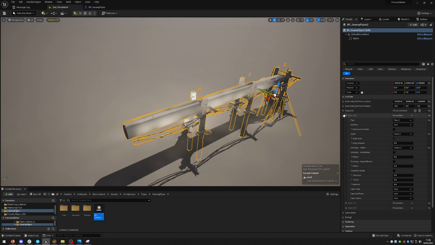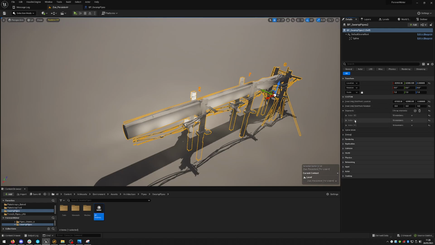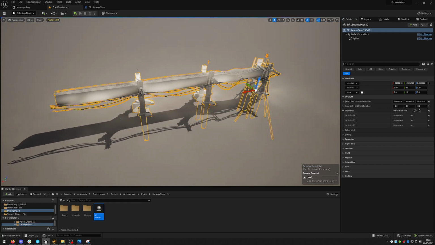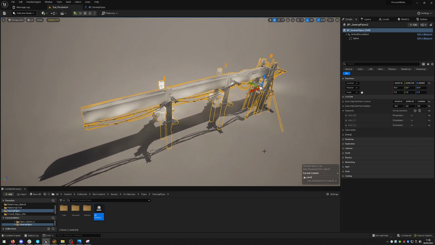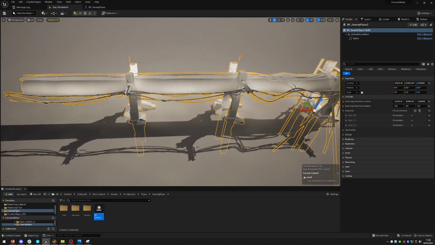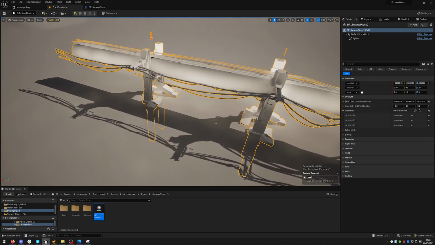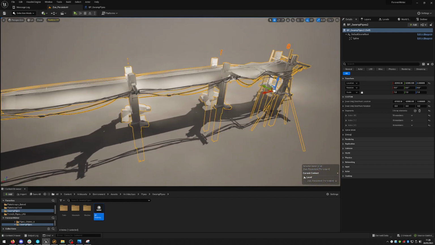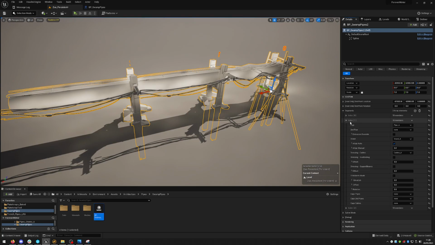And now what I got here in my blueprint, I got three entries, and each line reflects one segment, right? So segment 0, index 0, segment 1, index 1, and so on. So what I want to do now is go to my second segment, namely segment number 1, and I can go through all the customization options.